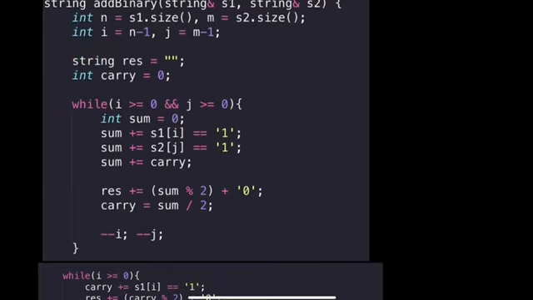And here we are running a loop till i is greater than 0 and j is greater than 0. Now it will satisfy the condition till s1 and s2 have some characters in it, right? I have declared a sum variable as 0. I am adding to the sum if s1 of i is equal to 1. If it is 1, then 1 will be added to the sum. And similarly for s2, I am checking if it is 1, then add 1. And here if there is any carry populated, adding that carry.